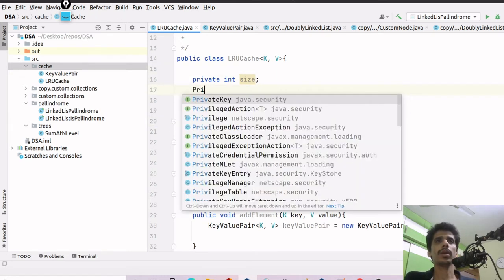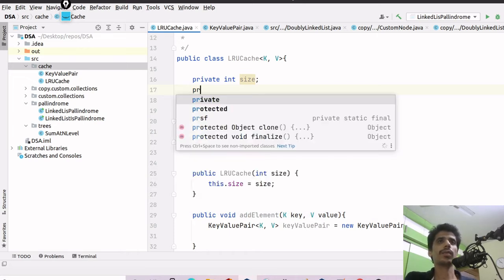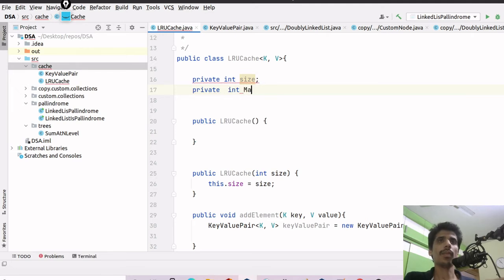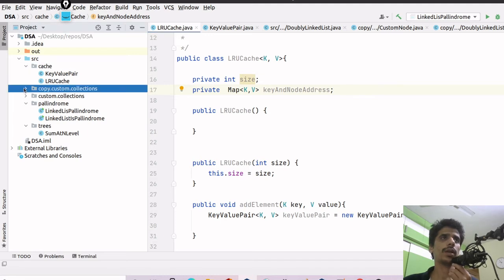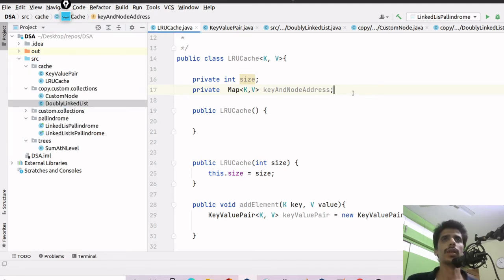So the map will be a private hash map, let's say, private map of key and value. And what will the map store? The map will store the key and node address, right? And then there will be a doubly linked list as well. We have already defined the doubly linked list, right? We saw that we have created a doubly linked list, so we will be using the same doubly linked list.